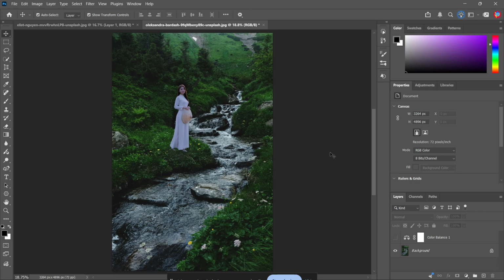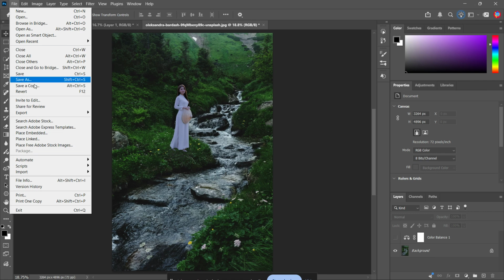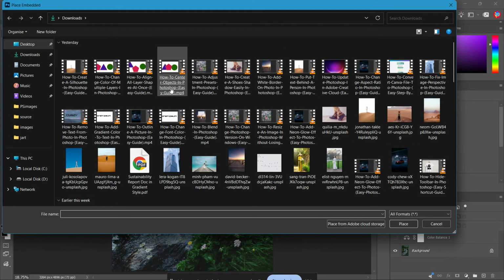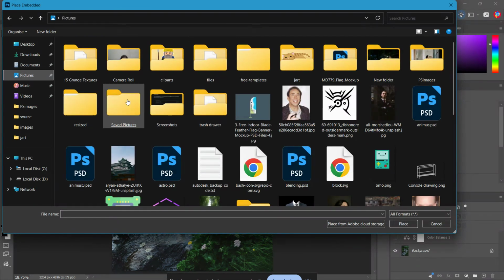First, open your project in Photoshop. Make sure the document you want to work on is already open because the texture is going to be placed directly on top of your existing design. Once you're inside your project, go up to the top menu and click File, then choose Place Embedded. This is the easiest way to bring in a texture image as a new layer while keeping it editable.